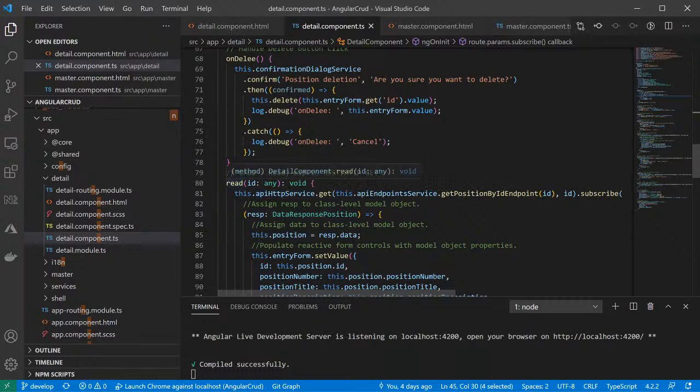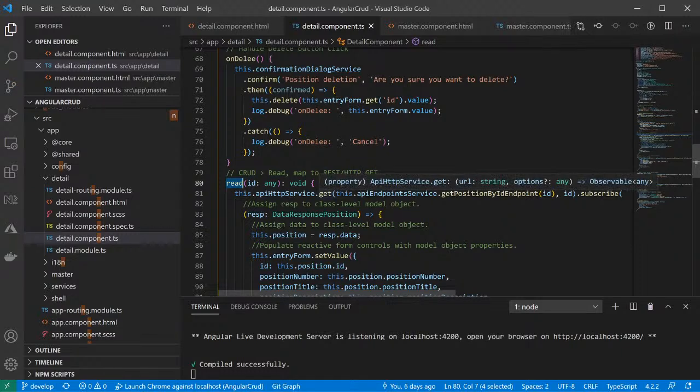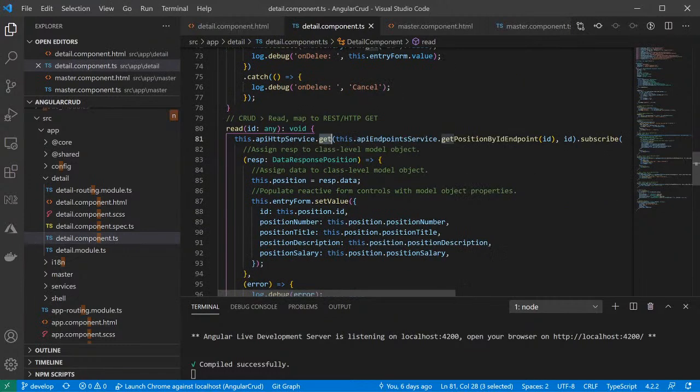So this one is the read. When it's read, it says, okay, reading what? We need to pass in an ID, so it can do a lookup in the back end. And it calls the REST API service and does a get. And when the data returns, it will then set the values to the form entry.